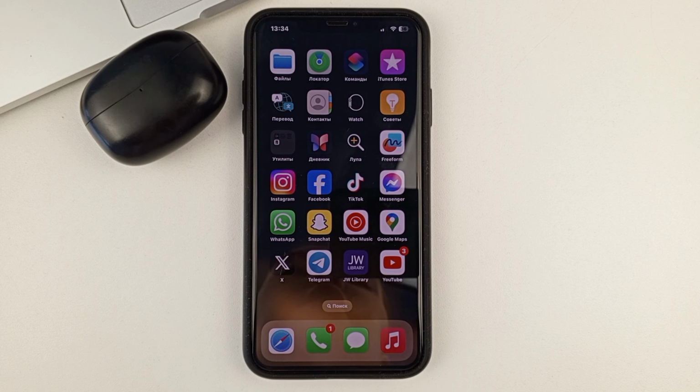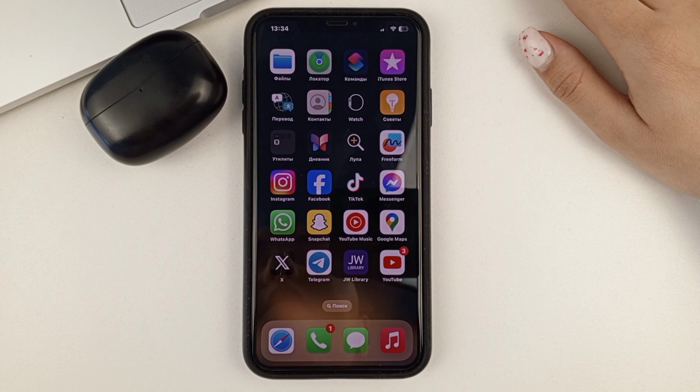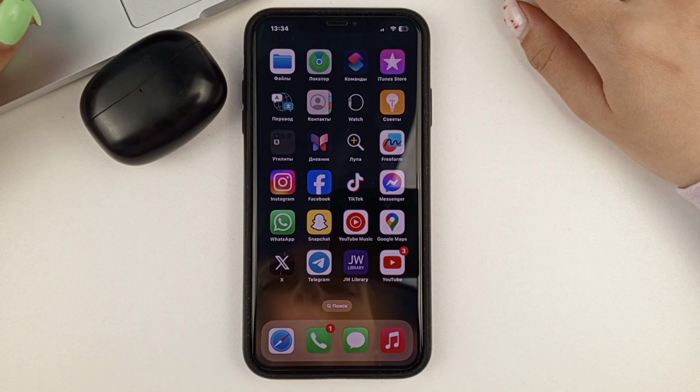And actually, the process of switching your phone to headphones or speakers or some other device is quite simple. And there are two simple methods, and I'm going to show you both of them now. And the first one.